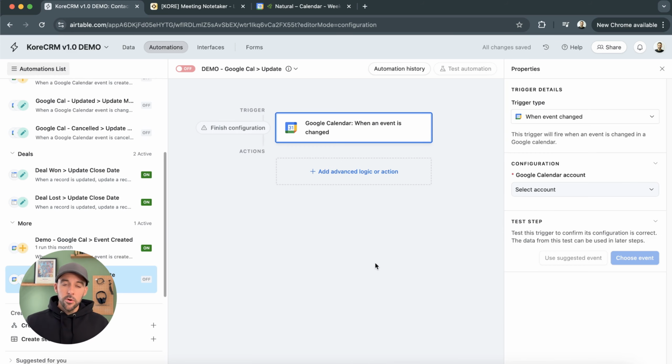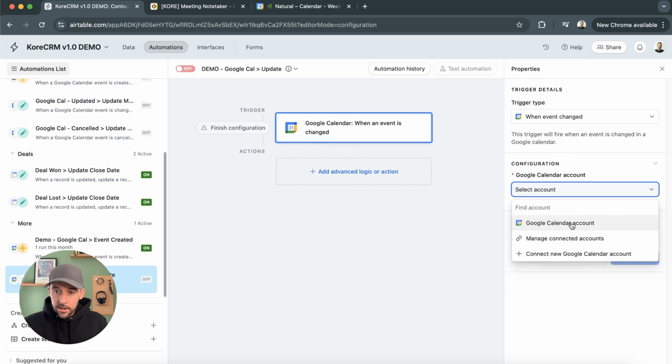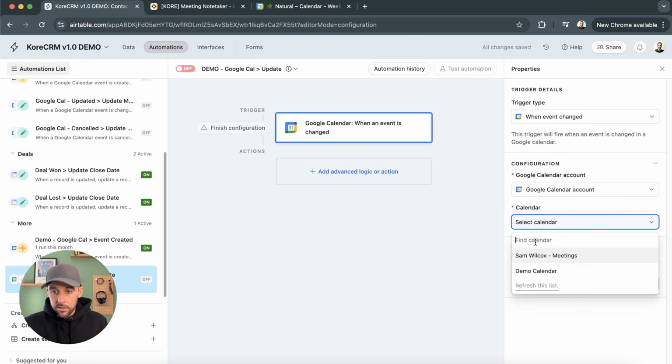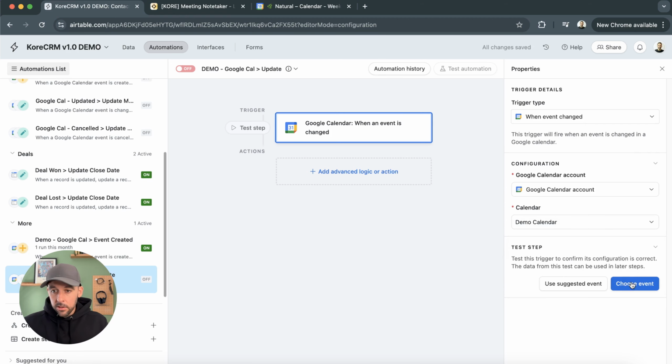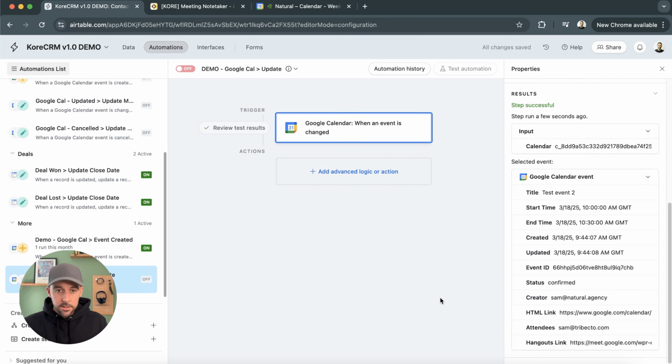So if you think about it this way, we already have the event and the ID logged in our meetings table. If I make a change to that event, I need to find the event first, and that's where the meeting ID, so the event ID is really important, and then we need to make the updates. So the first thing that we're going to do is add our Google Calendar account and our demo calendar again. I'm going to choose an event here, so just load in our one that we just created. So when an event is changed, so if that event is changed, this is going to fire off.